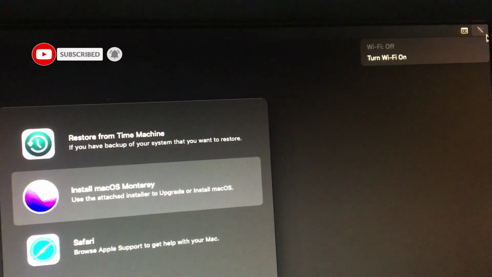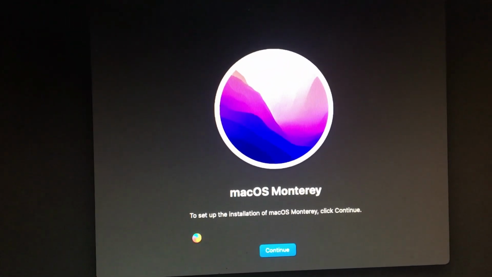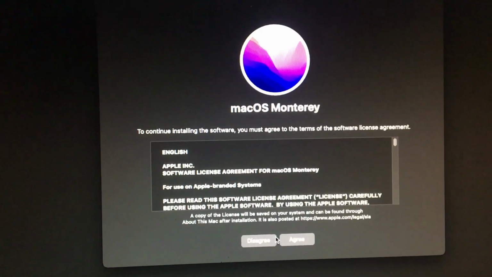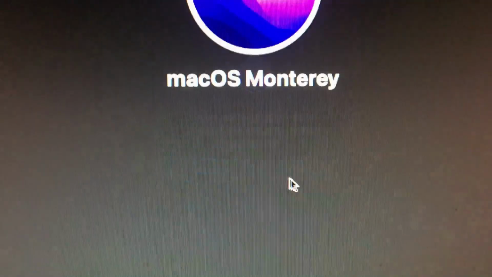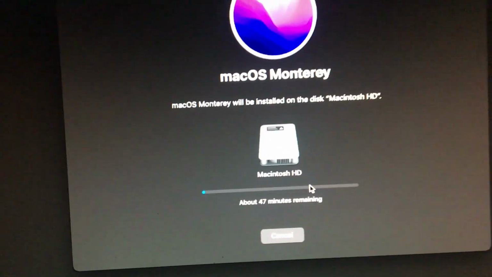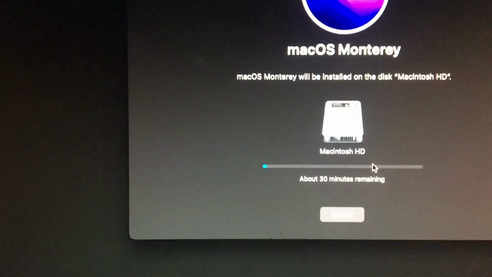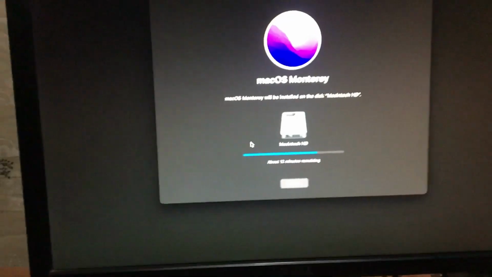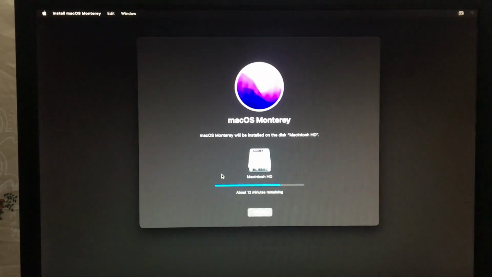Let's see if our Wi-Fi is working. Okay, click on continue here. Agree. Agree. Choose our hard disk and click on continue. Now we have about 47 minutes remaining, but it will, yeah, there we go, it's 30 minutes. So I'll pause the video and come back when it's done. Okay, we are at 12 minutes. Anytime from now it's going to restart, so let's wait for it.